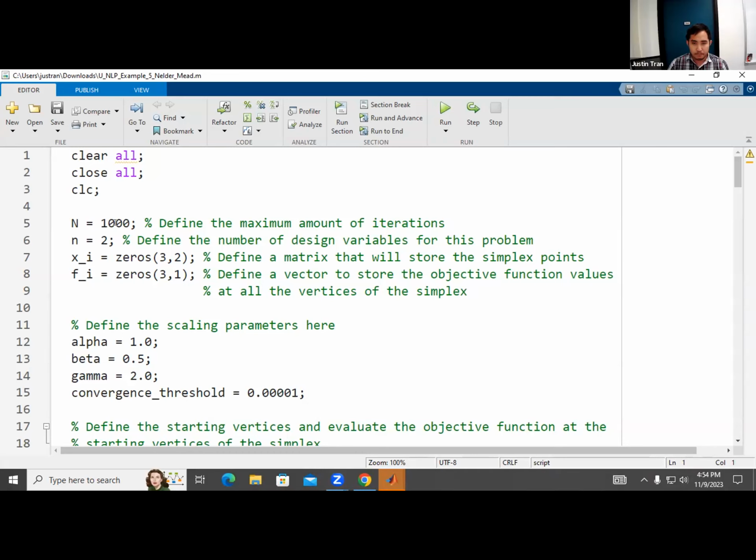First, let's set capital N. Capital N is going to define the maximum number of iterations. This is another nice thing about Nelder-Mead is that you can set an overall cap on it, and so you can tell it to stop after a certain amount of time. Ideally, the algorithm is going to stop once it's converged on a solution, but you can also just force it to stop after it's done enough. We have little n, and little n is going to define the dimensionality of the problem. Since we only have two design variables, we have n is equal to 2.